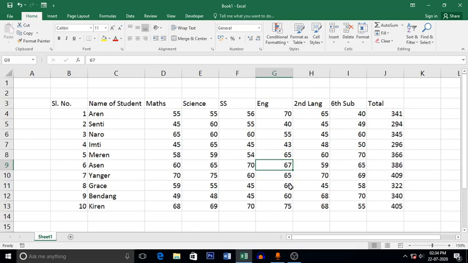There is no error, it is error free. There is no question of error if the formulas are entered correctly. Whatever changes we make automatically appear in the total. So this is how we can make a record, a result sheet, in the Excel workbook.